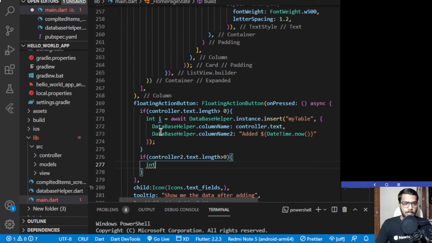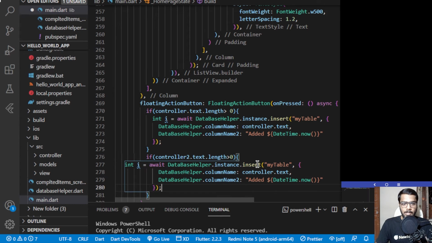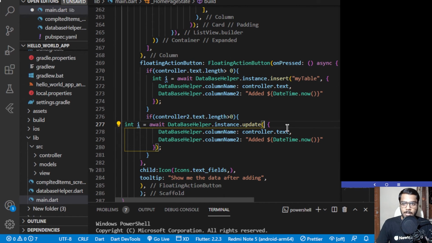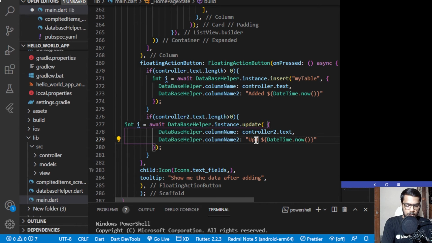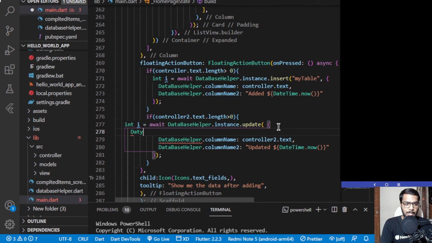So let me copy this from here, pasting it over here, replacing it to update ID, update, and the update does not need some table name. And herein for the column name first, database helper dot column name, I'll be passing the controller 2 dot text. For the column name 2, I'll be passing updated in place of the added text which we have added, and I need to pass the column ID as well.